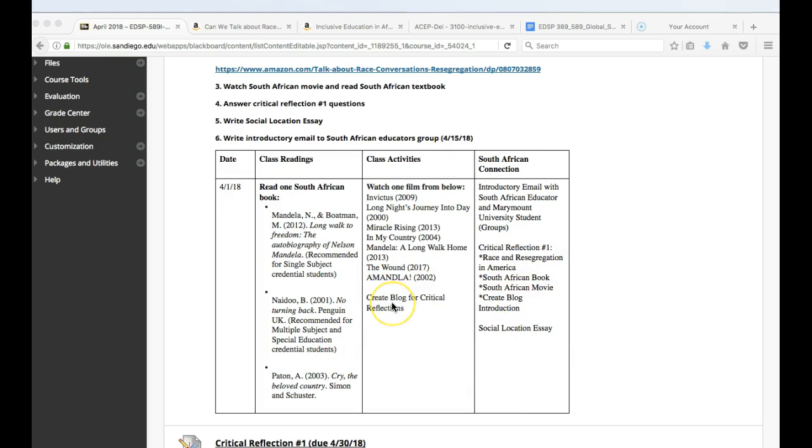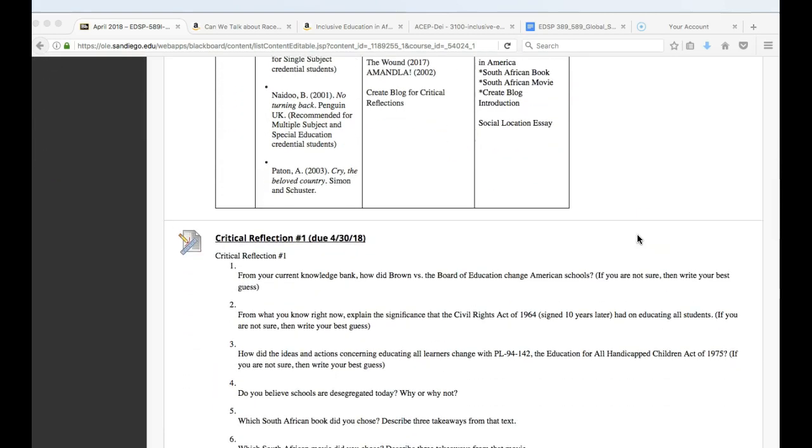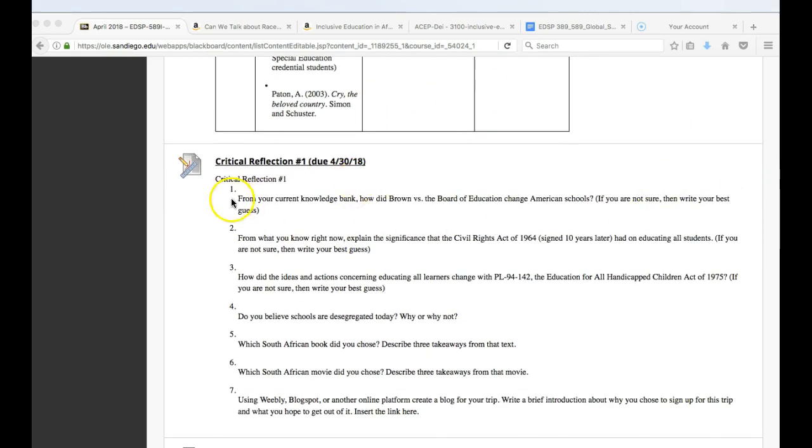Oh, I also am asking you to create a blog for the critical reflections. As I mentioned before, you'll be posting these for a few reasons. One, I want your parents to always know where you are and what you're doing. I want you to document the growth that you're having. And then also, if you're doing some sort of reading, I want you to show me where it's applying to your growth as an educator. And so that's why I have you write the critical reflections and put them on a blog.